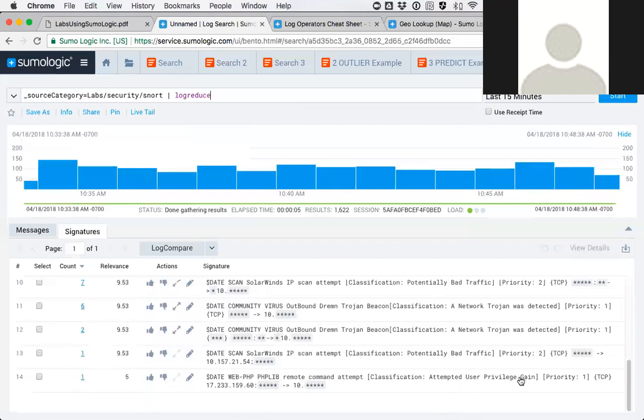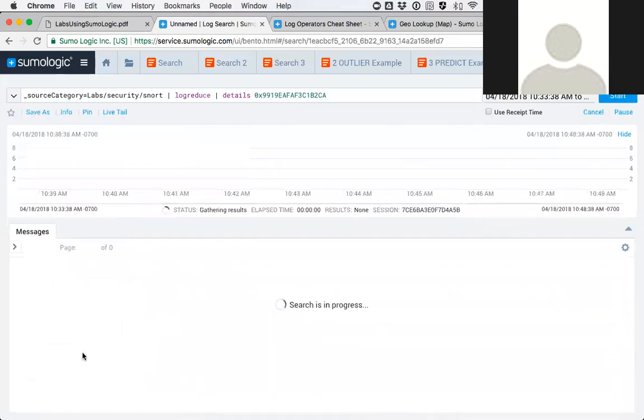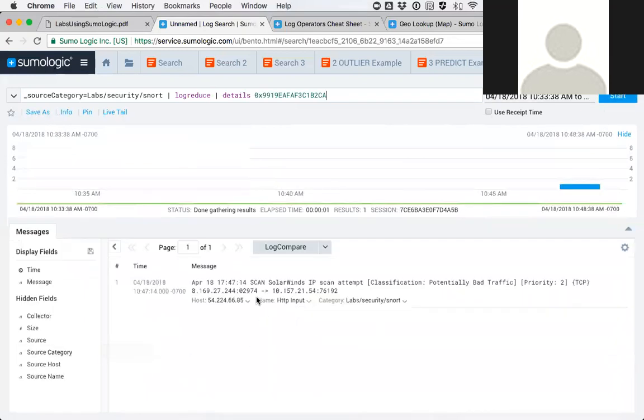So I'm keeping an eye on those things that are not normal, that are happening less frequently, and I can even go and investigate. I can click on this, find out what this potential bad traffic is all about, click on it. It takes me to the message itself. So I'm now looking at the message. I now know the IP addresses that it was trying to go from and to, the port numbers, and all that good stuff.